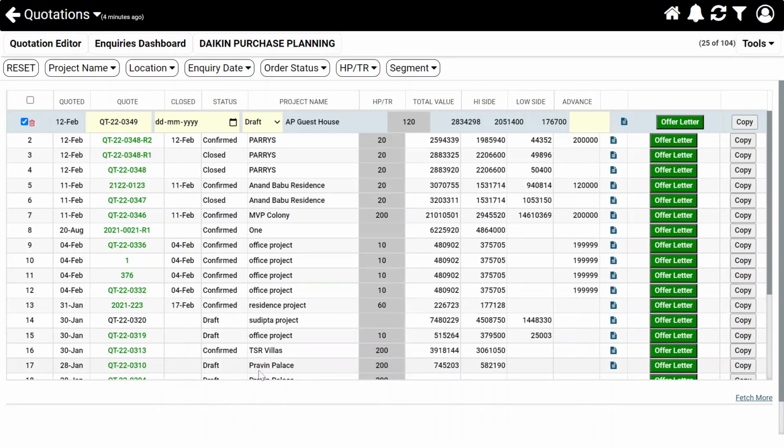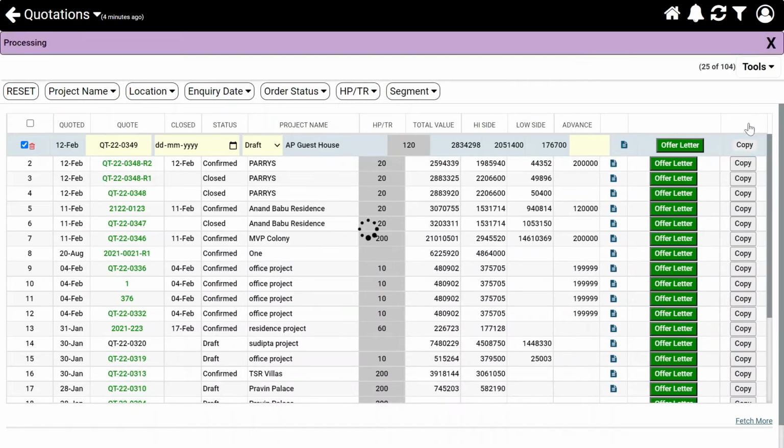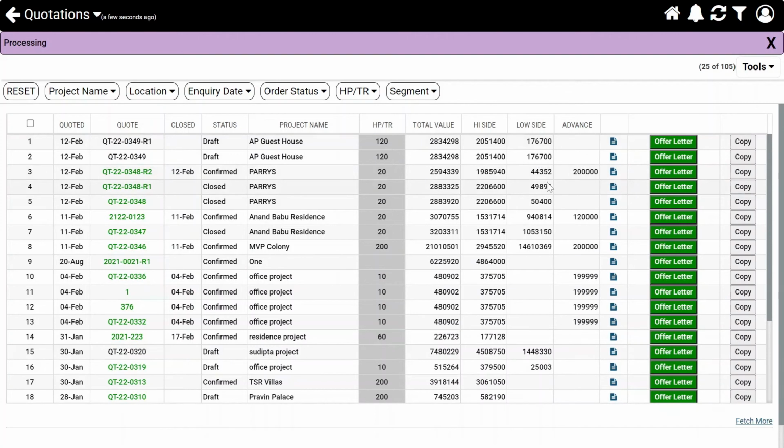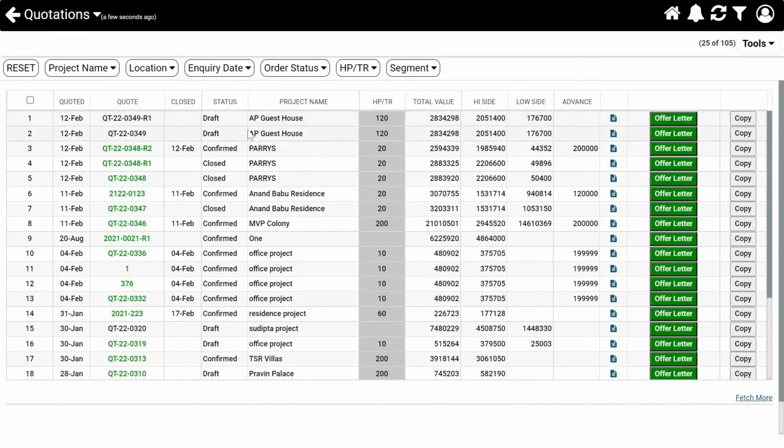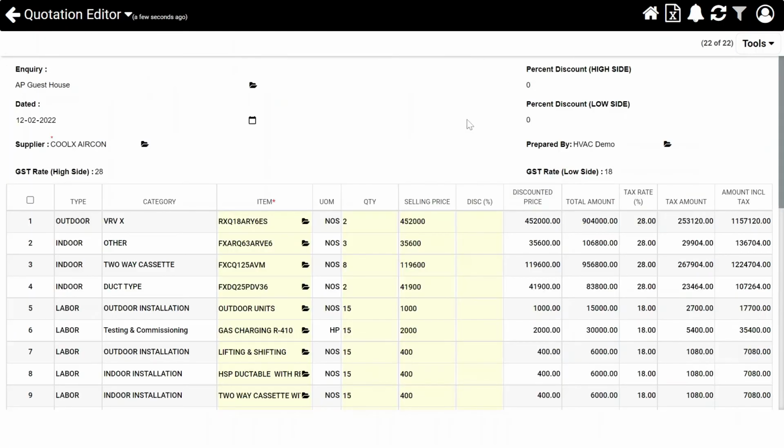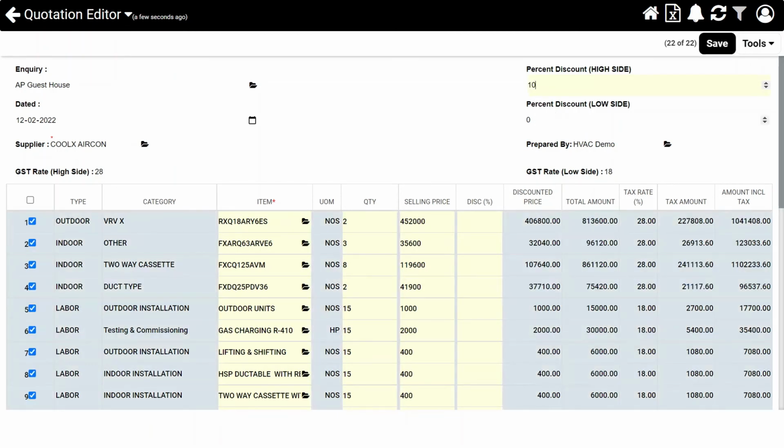Now, supposing a negotiation was held with the customer and we agreed to redo the offer and offer some discount, etc. So we created a copy. See, the copy was created with a revision number here, R1. Now we open this quotation and make some changes. For example, maybe we want to offer some discount on the high side and some on the low side, and save it.